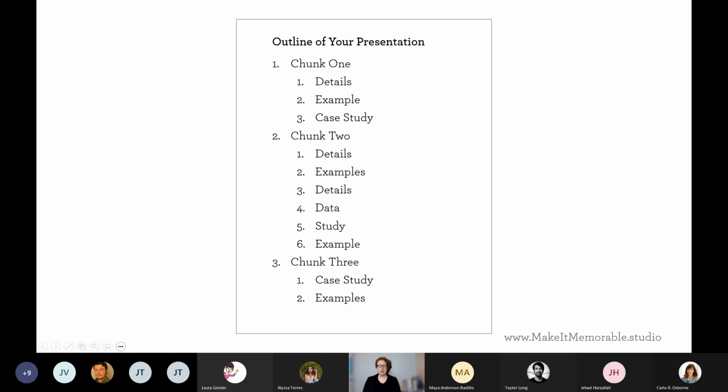So take your outline that you created and take a look at, do you have 3 to 4 chunks with no more than 3 to 4 ideas within each chunk? And if not, then you need to change your chunks around so that you're able to keep that. And then you want chunk 1 and chunk 3 or chunk 4, however many chunks you have, to be the most important.